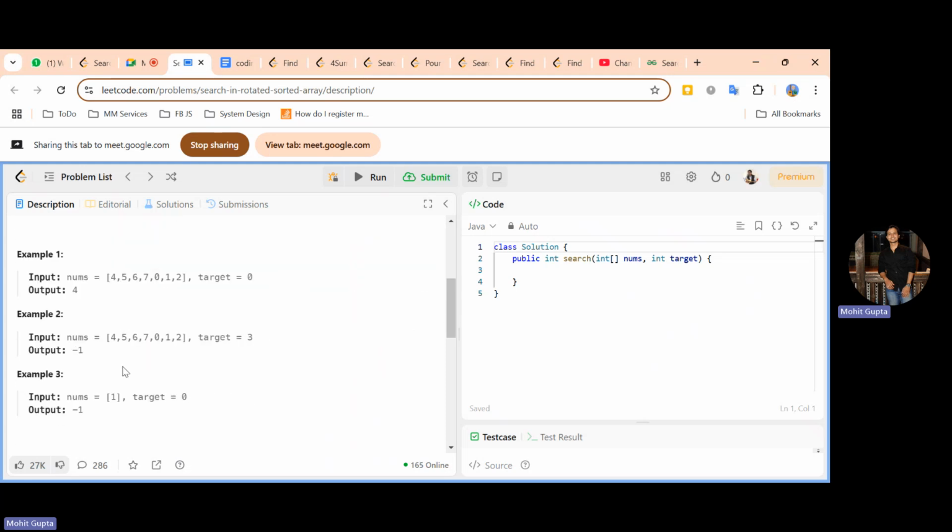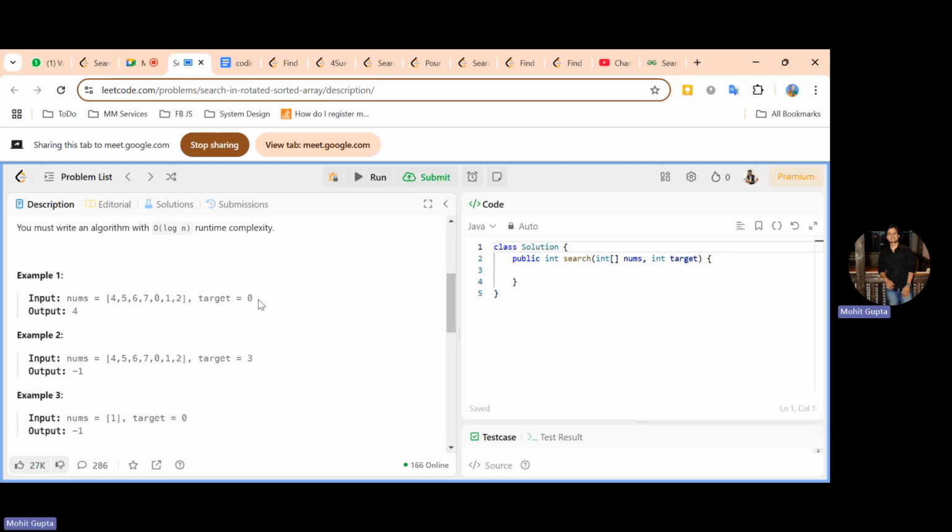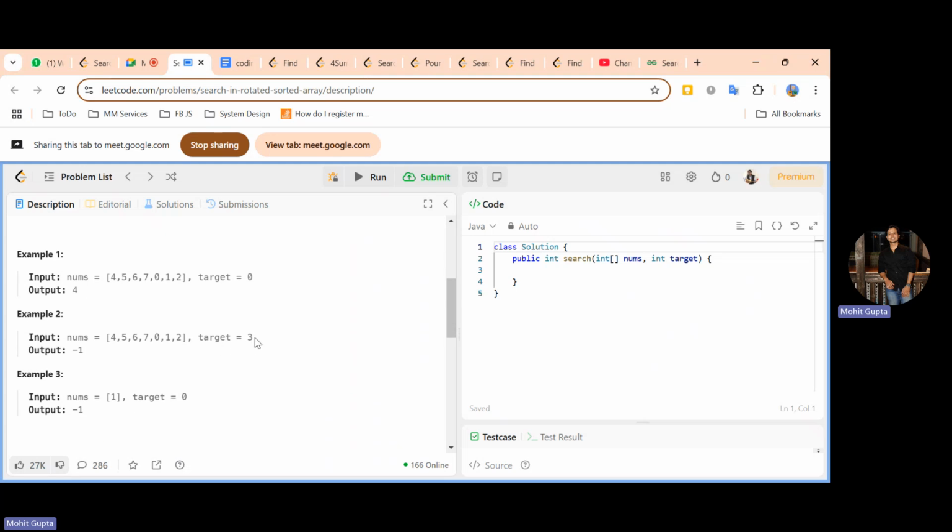Like for example, here we need to search the target 0. 0 is present where? 0 1 2 3 4. It is present at the fourth index. So we should be returning 4 here. If we are searching for target equal to 3, then 3 is not present. So we return -1 in this case.